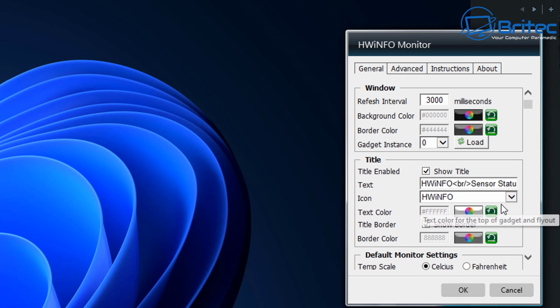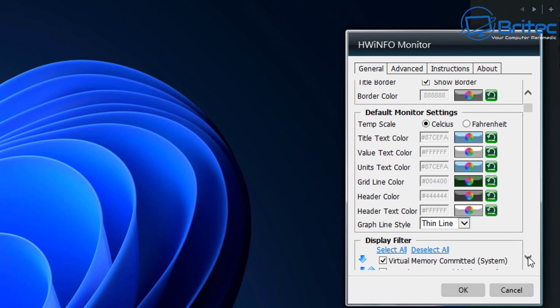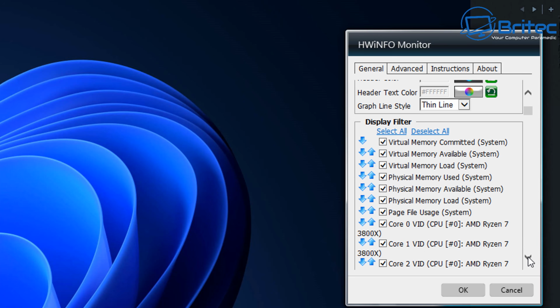So first off, let's go to the configuration, and we can configure this to whatever we like. We've got the refresh interval here, which is 1000 milliseconds, which is 1 second. So we're going to put that in there, and we can load this in, and you can see it's gone back here. So there we go. Let's go back. And now we can go to either Celsius or Fahrenheit, and we can come down here, and you should see the display filters. There's quite a lot of them here, and you can change these to whatever you want.